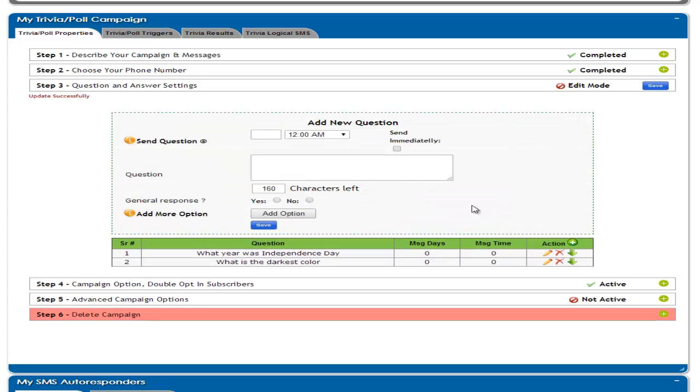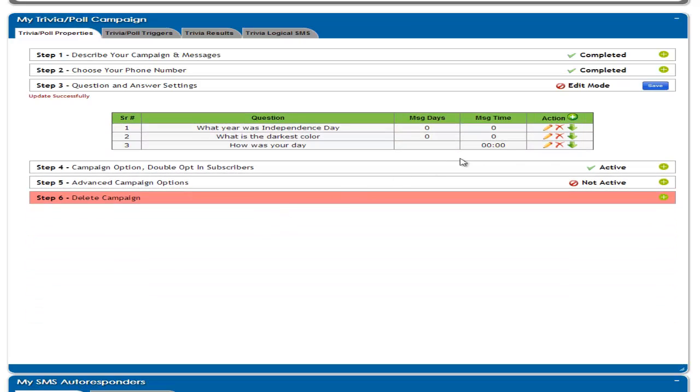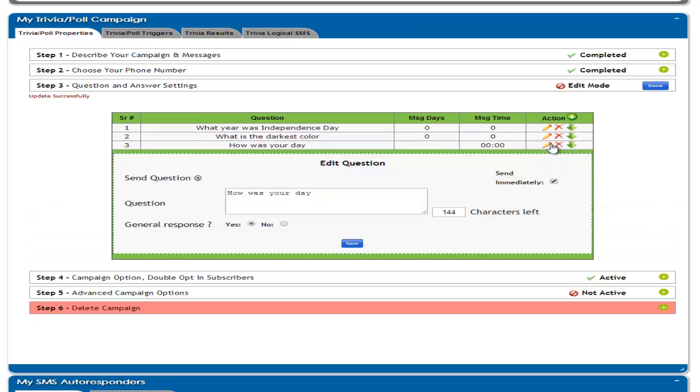Now I'm going to create a general question. So I'm going to put send immediately, and for the question, put in here, how was your day? Now I'm going to put general response, and then all I'm going to do is click save. Now if you notice when I click on the pencil button here, I just have the question and have no options.